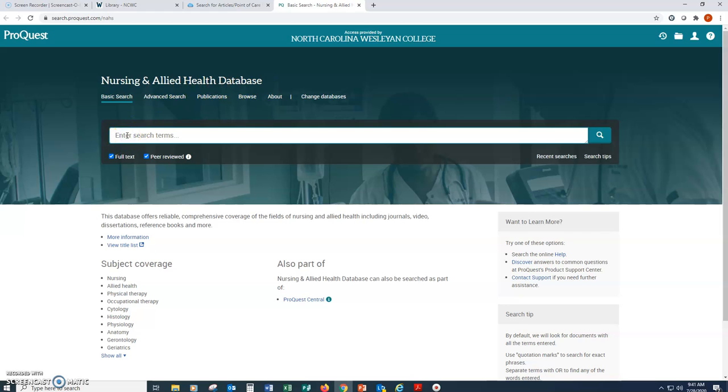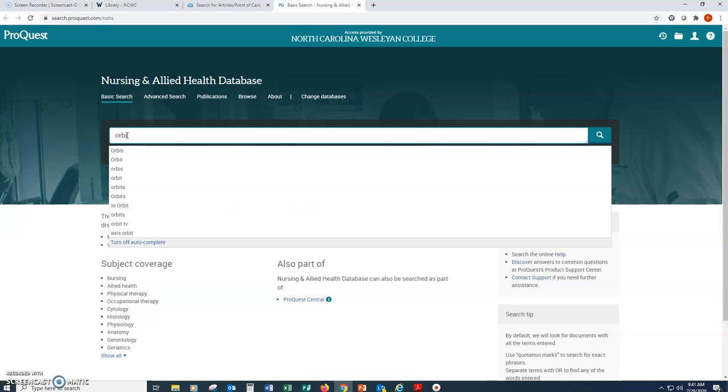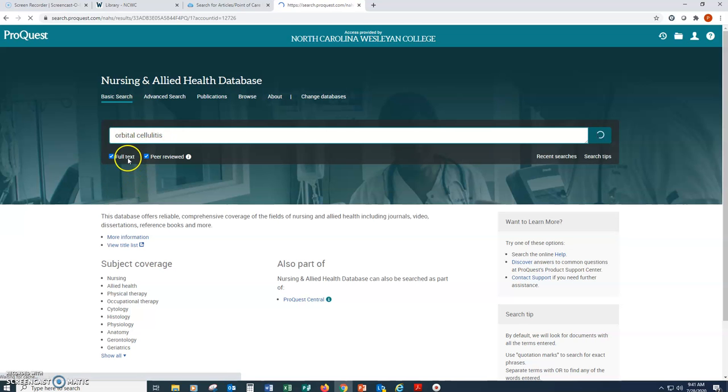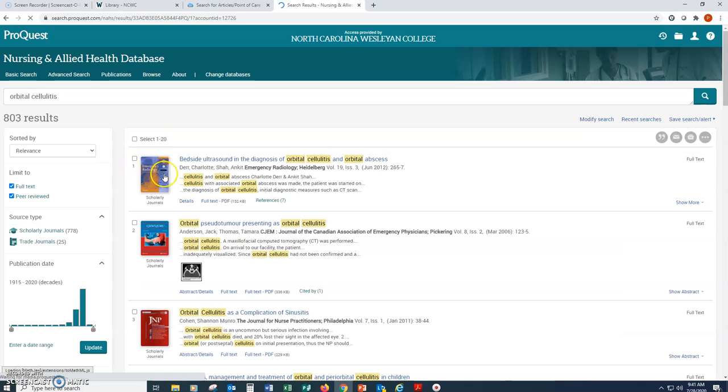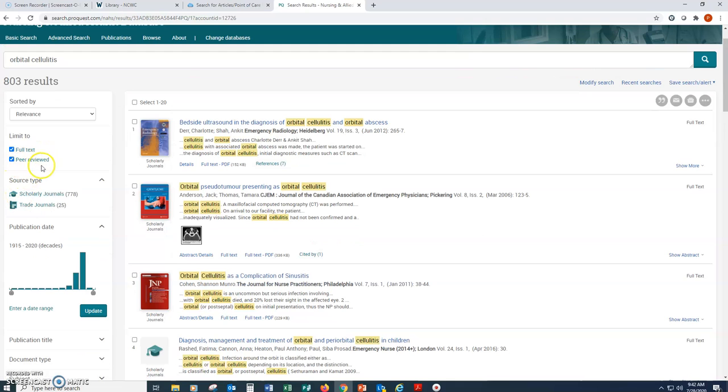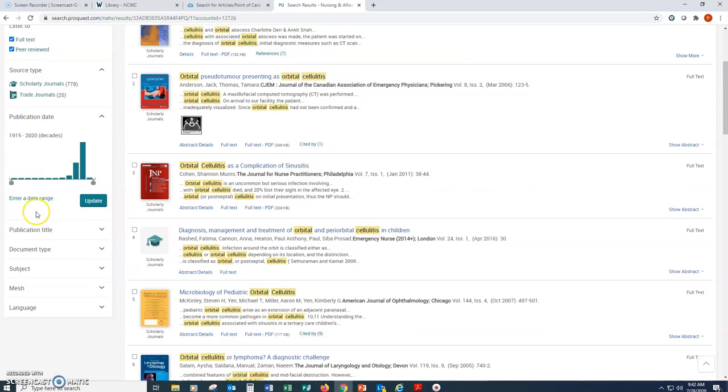I'm going to search for a particular topic that I maybe am doing research on, which is orbital cellulitis. And I already have clicked from a previous search, full text and peer reviewed. But if I had not, you have those options right here, full text, peer reviewed. And if I want to update and change the date ranges, I want to make sure that I'm searching within a 5-year period.